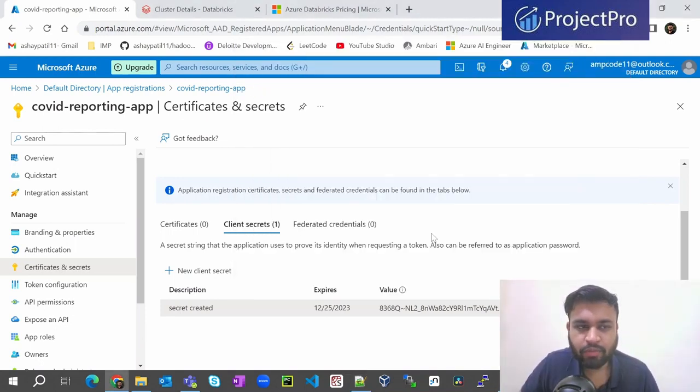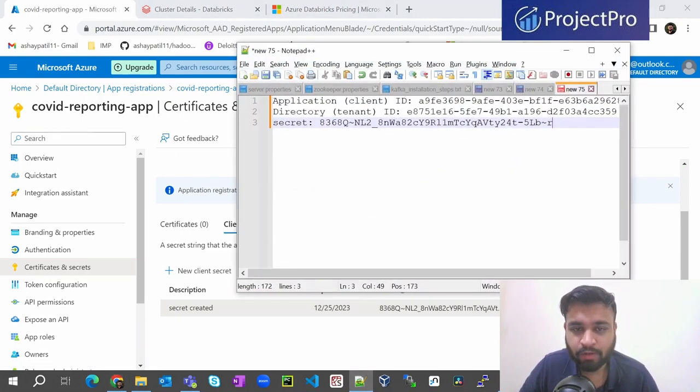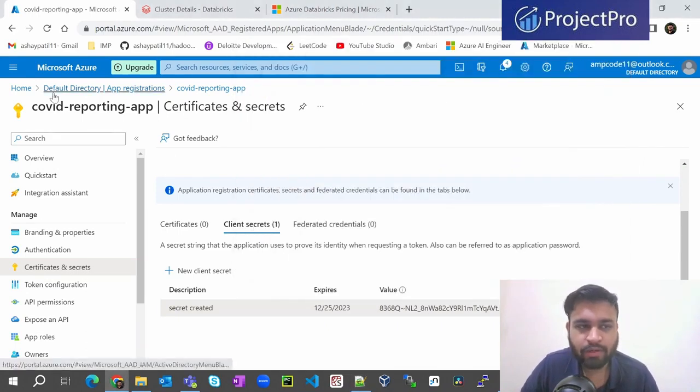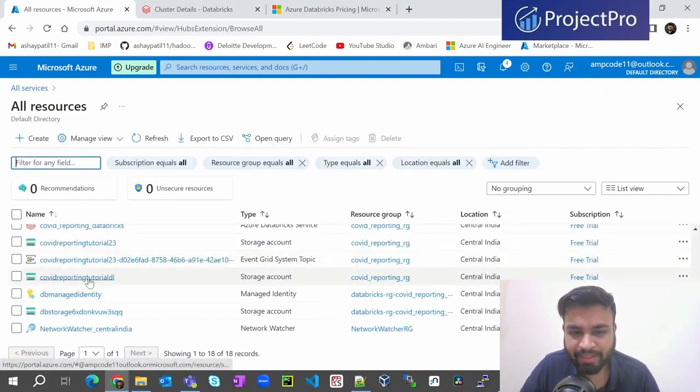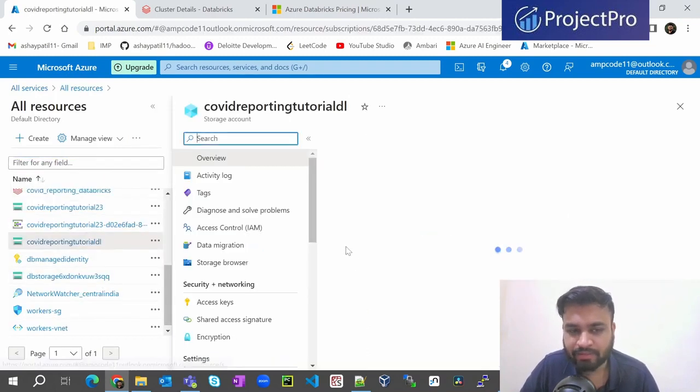So the next thing we need to do is grant access to our data lake account for the service principal that we have just created, and we have all the information ready as well. So all we can do is go into all resources, and here we have our data lake storage account, which is COVID reporting tutorial DL. So I'll go into that.